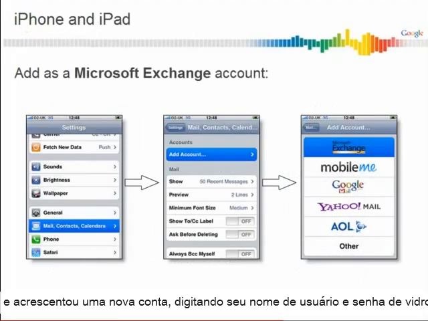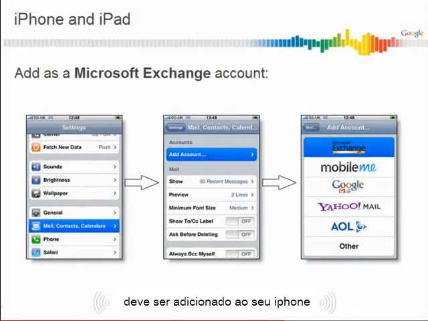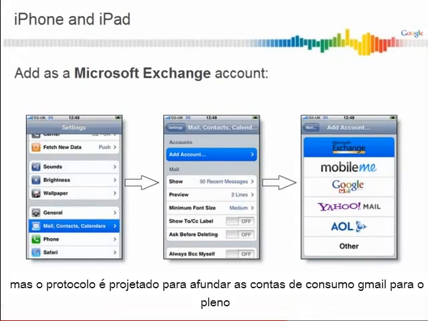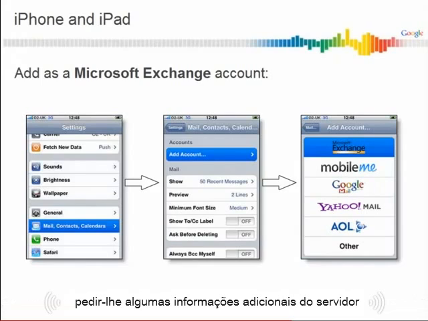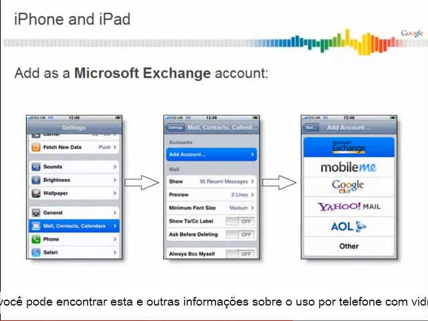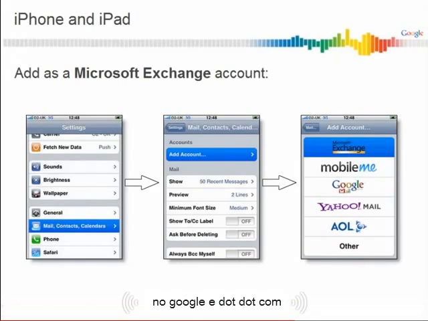Your Google Apps for Business account should be added to your iPhone as a Microsoft Exchange account. There is a Gmail option available, but this syncing protocol is designed for consumer Gmail accounts. For full functionality and speed, choose the Microsoft Exchange option. It will prompt you for some additional server information. You can find this and other information about using iPhone with Google Apps at m.google.com.